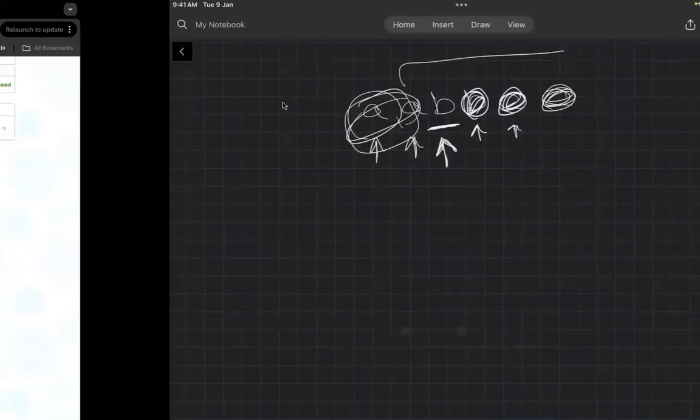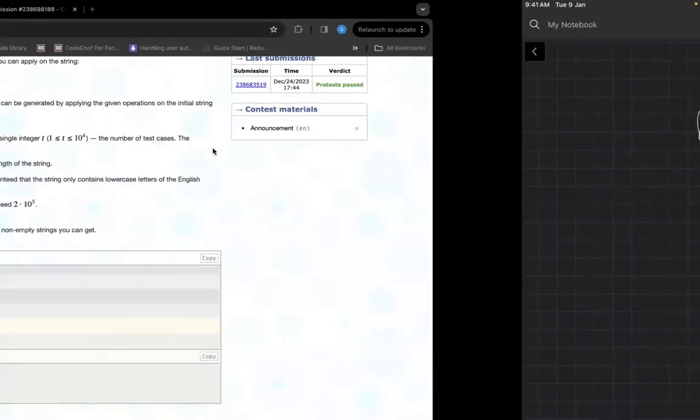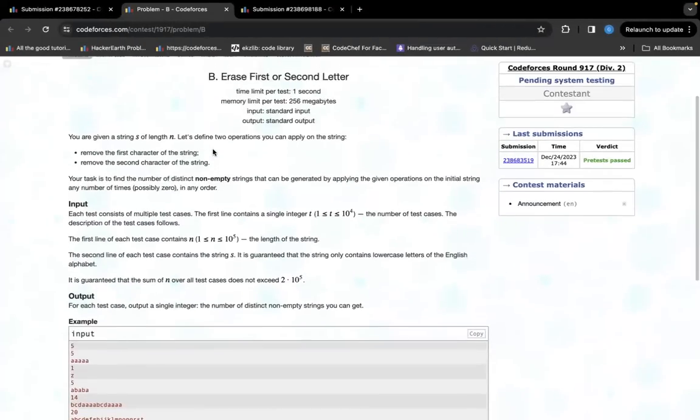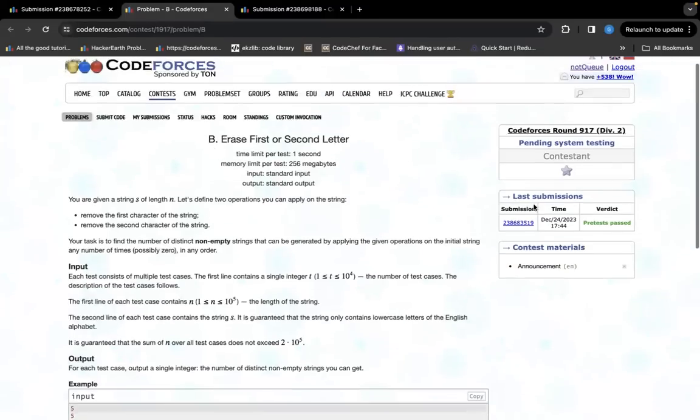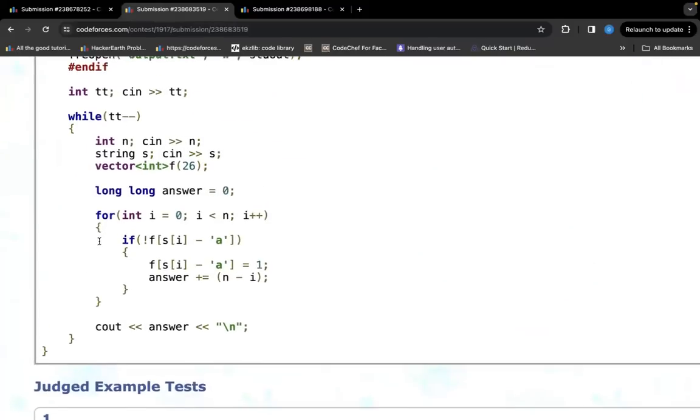Okay. Can it be done using DP? Probably not. If that much was clear, let's have a look at the implementation. The implementation is very simple.